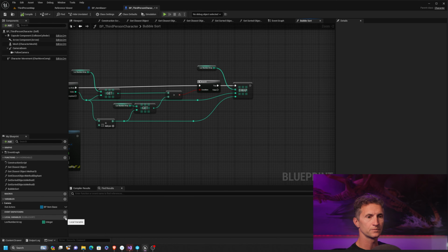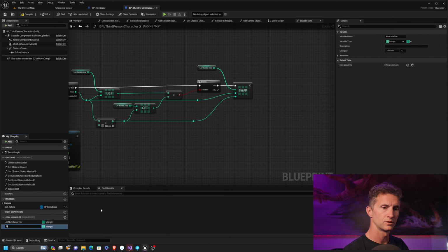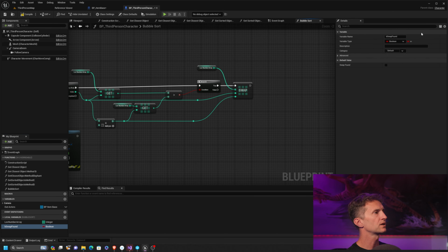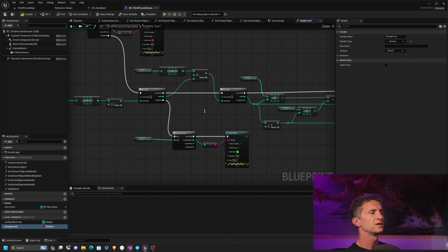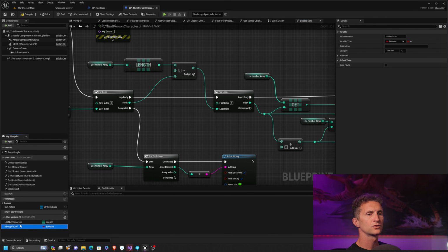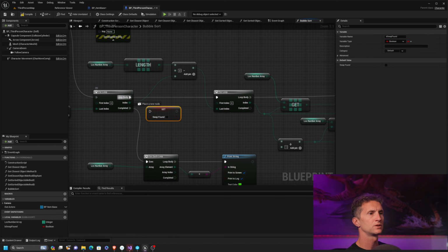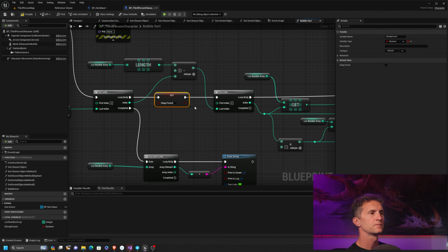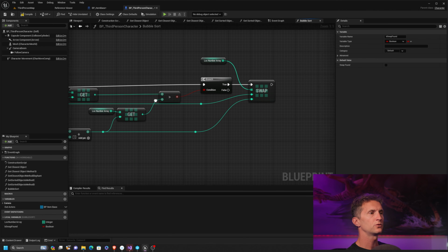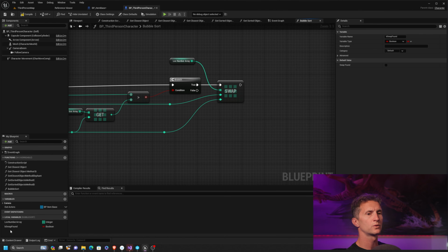And what we're going to do is we're going to create a boolean, swap found. We need to set this to be a boolean, and we're going to make it a single. And what we'll do is when we start, we'll set our swap found to be false, just to make sure. Okay. And then in our worker bee, if we come in here and we do a swap, we just want to set it to true.